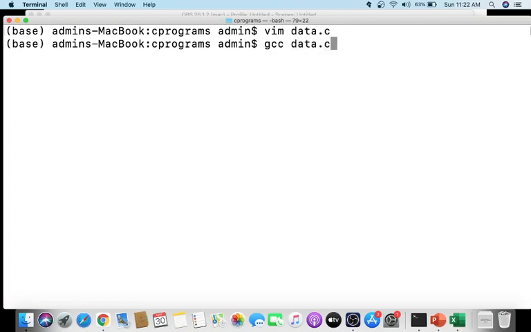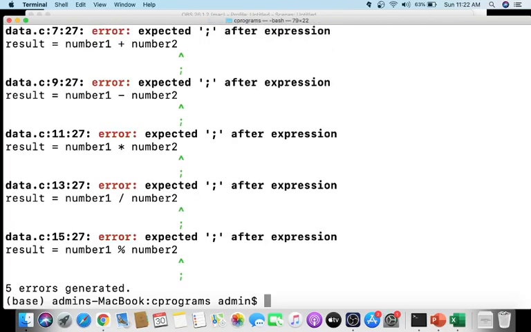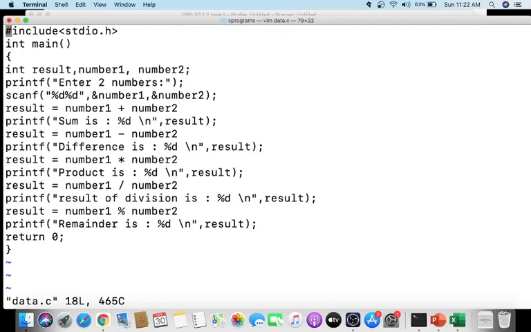gcc data.c. Oh, there is a missing semicolon in every line. Okay, so there is a missing semicolon. I missed the semicolon everywhere. When I copied it, it didn't come. Okay, so there is a missing semicolon here. Then we have a missing semicolon here. We have a missing semicolon here. Okay, so now it is okay.